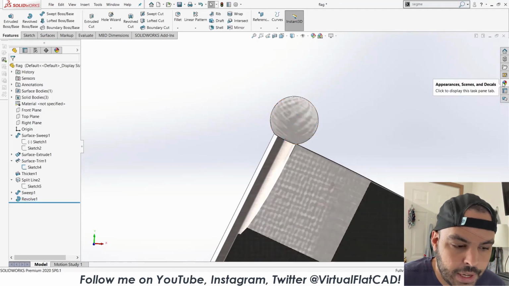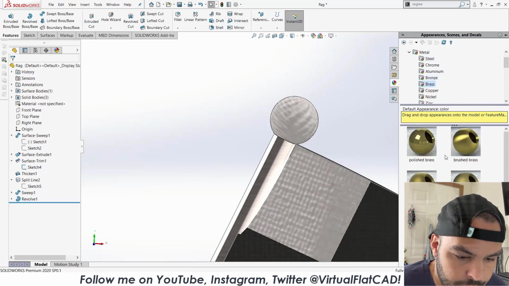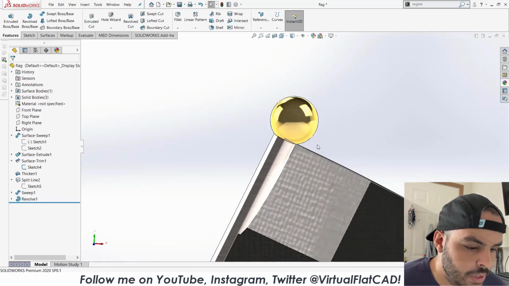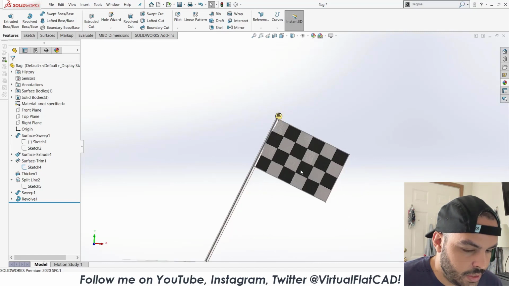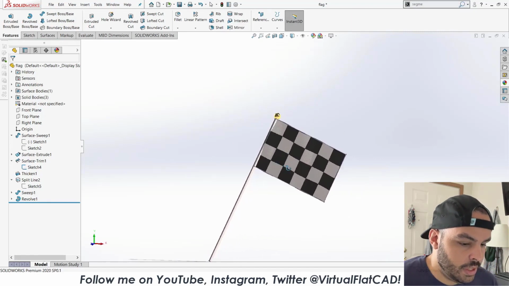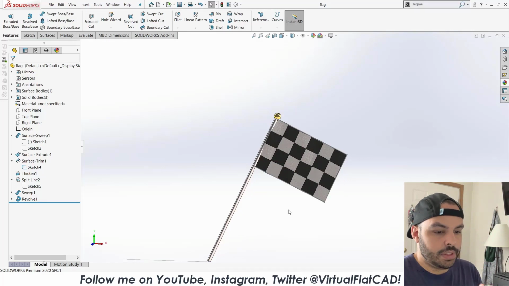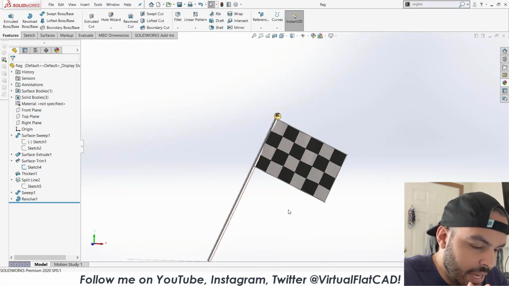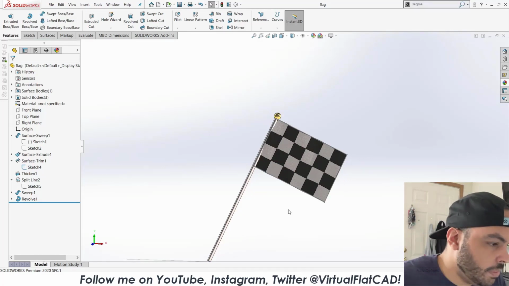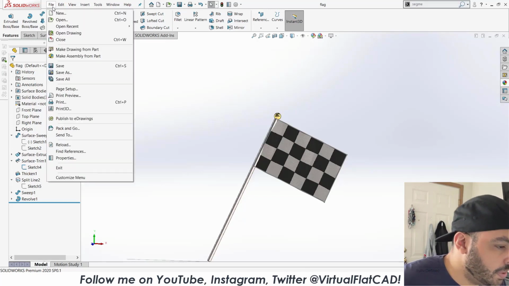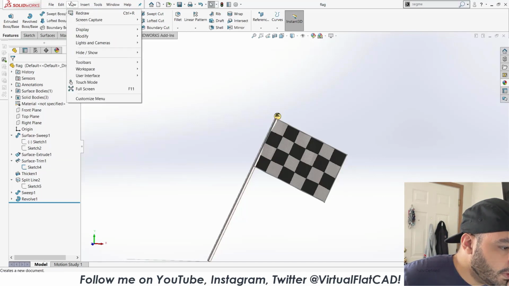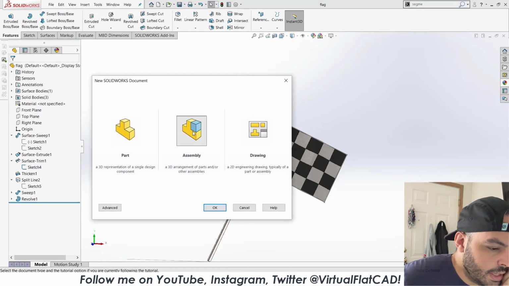So we have that, and I think that would look pretty cool if we made that some kind of brass. Yeah, there we go. So far so good. Let's go ahead and give this a good old save. Let's test this out. We're gonna put this in an assembly. Let's do new assembly.